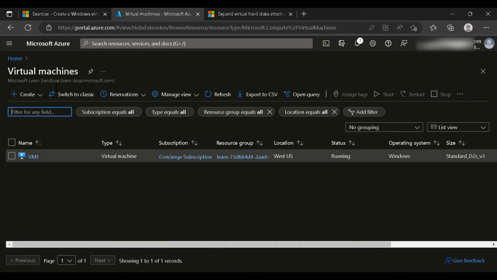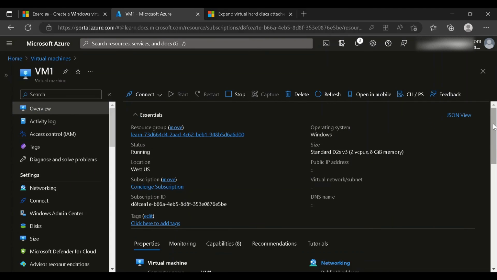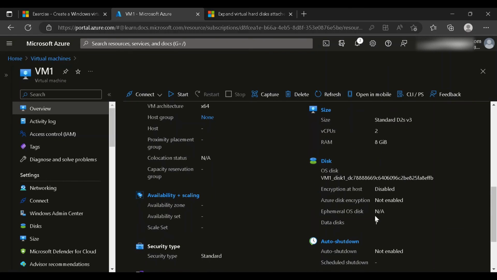We will go back to the virtual machine. We will click on our VM here, VM1, and check the disks again. It's still showing 1. We will turn on the VM. We will start it now. As we can see, the starting is happening. Once the VM is up, we can see that the data disk is 2, but we need to wait until the VM is up and running to check the health of the VM as well.